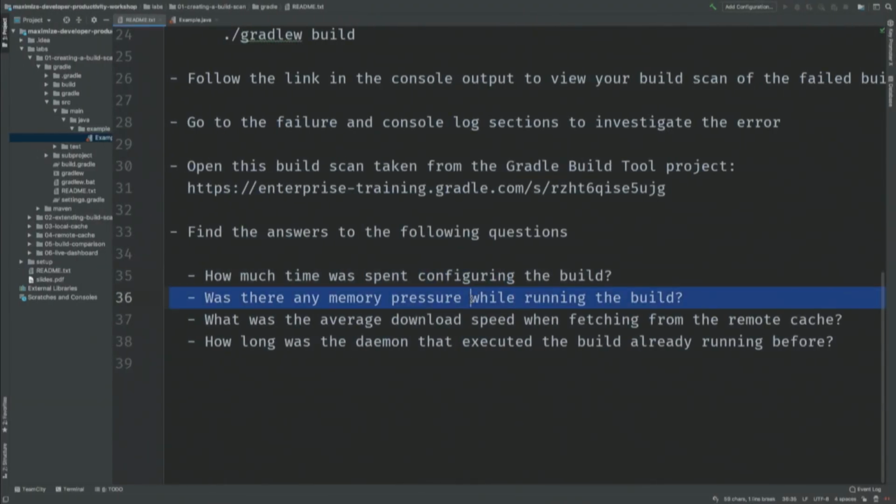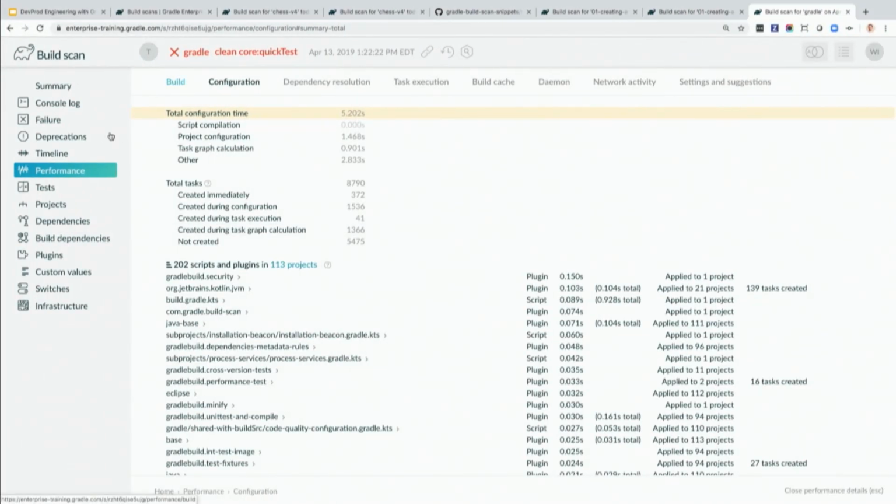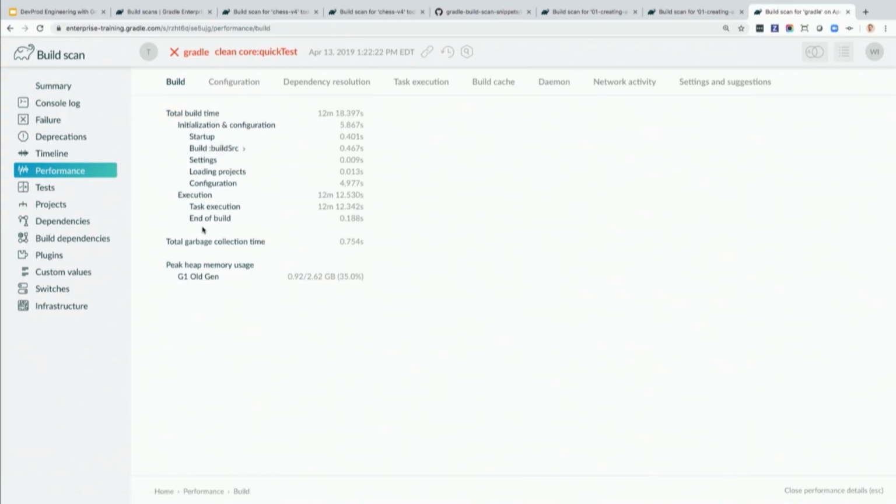Any memory pressure while running the build. So that's easy to find out as well. Under performance, then build. We see that there was no memory pressure at all. This build had 2 gigs of heap, and it only used less than 1, and total GC time was less than a second. So one thing you should be aware of is that if your GC time exceeds about 4% of your total build time, that means you need to give your build more or less memory depending on the situation. But if it's more than 4%, that's kind of a good heuristic. If it's more than 4%, you have memory issues.